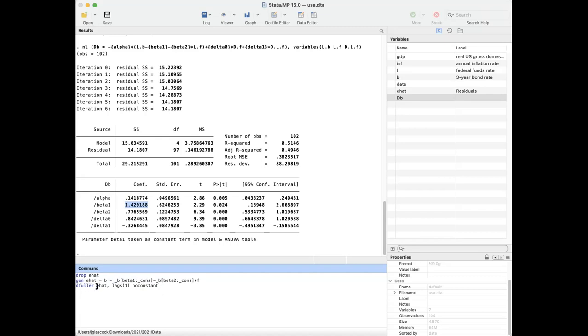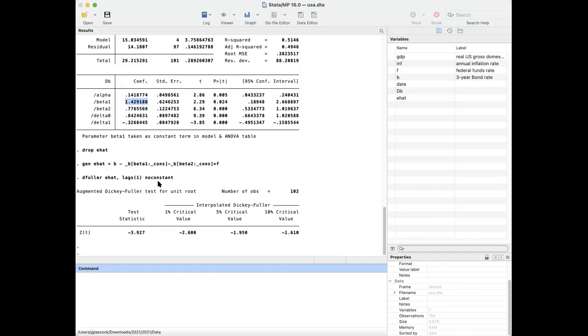Then we perform a DF test on E hat, the series that we have just generated, with one lag and no constant. We generate the series and perform the DF test, and obviously we reject the null hypothesis, which once again confirms this is a valid regression analysis. All the variables in this regression are stationary.